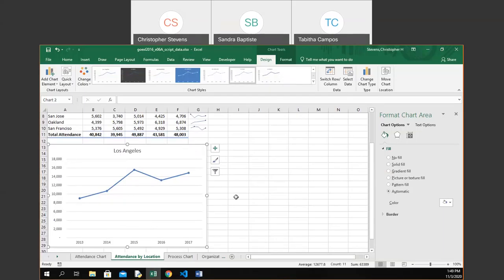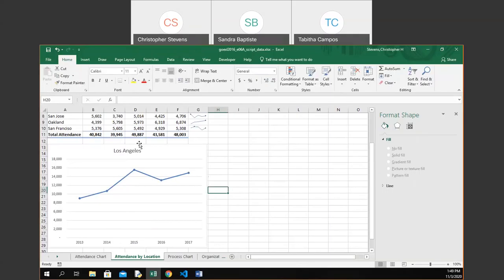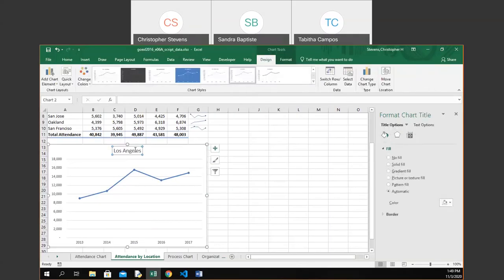All right, so similar to what we just did, we're going to change a couple of elements of this chart. The first one is the chart title. It says Los Angeles. I'm going to use an insertion point and put attendance at Los Angeles, because that's what it is. And after Los Angeles, I'm going to put Computer Expo, because it was the attendance at the Los Angeles Computer Expo.